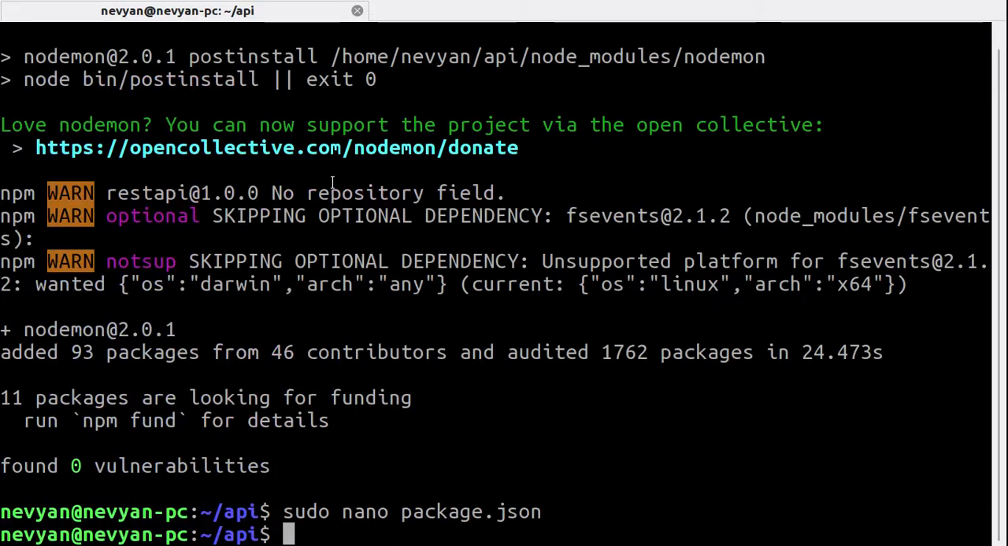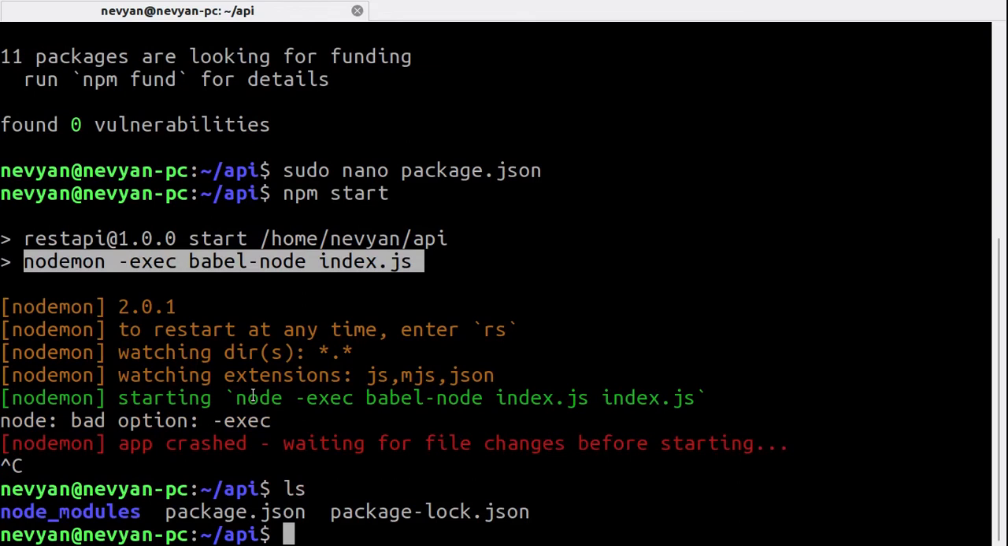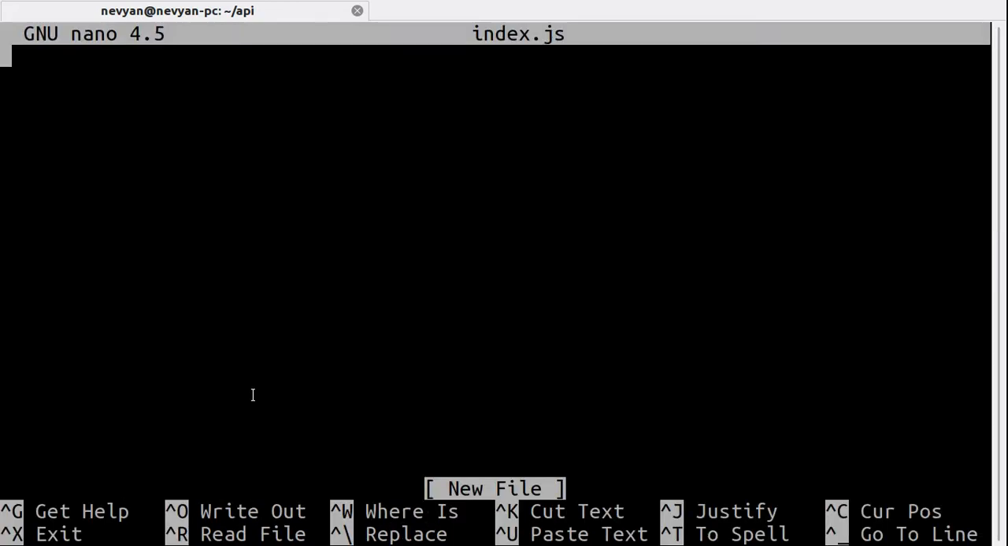So let's try to run npm start, and we see that we are starting exactly the same command here. So far we don't have index.js. We can create such, and let's log something on the console.